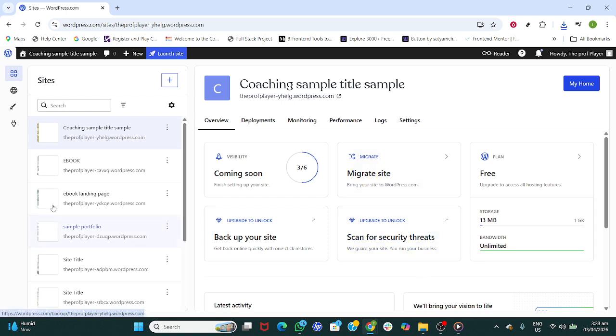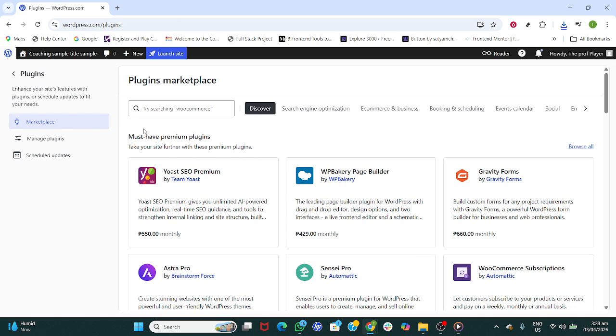Start by heading to WordPress.com/sites. This is the central place where you'll see your site and open its dashboard. Once you're in, look to the left-hand menu and open Plugins. If you're on WordPress.com, note that plugin access depends on your plan, so make sure you're on a plan that supports plugins before you continue.